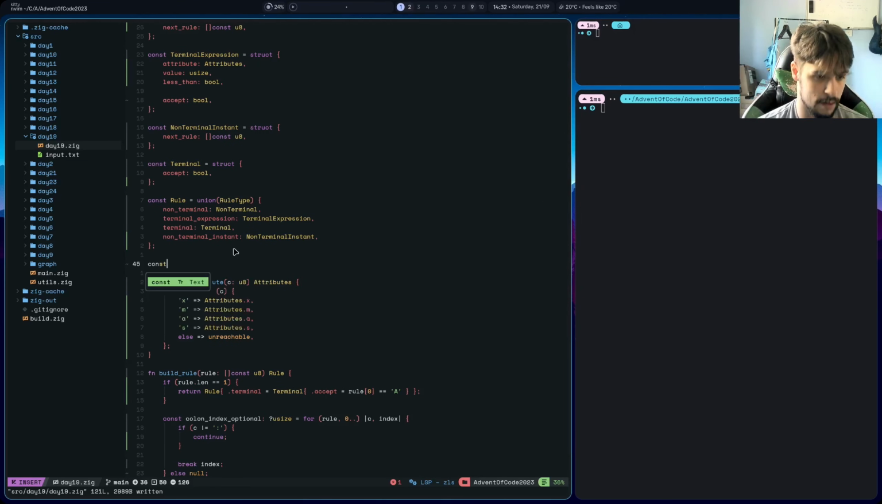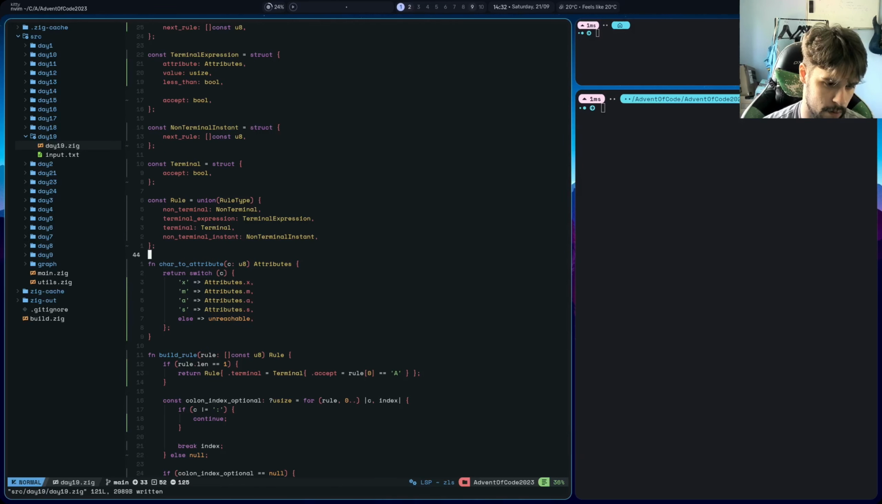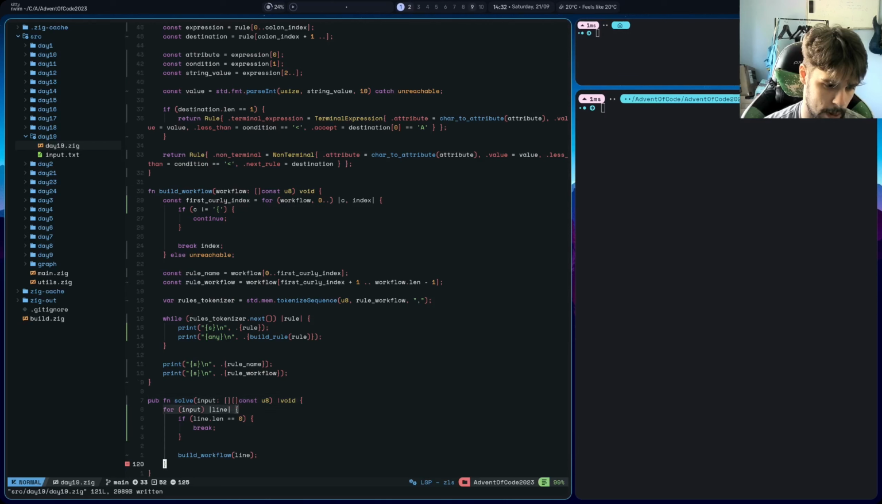And we're going to have const workflow, which is going to be an array of rule. Actually, let's just do array of rule. Yeah. Array of rule. And we're going to have to malloc here because we don't know at runtime how many there are. Fair enough.